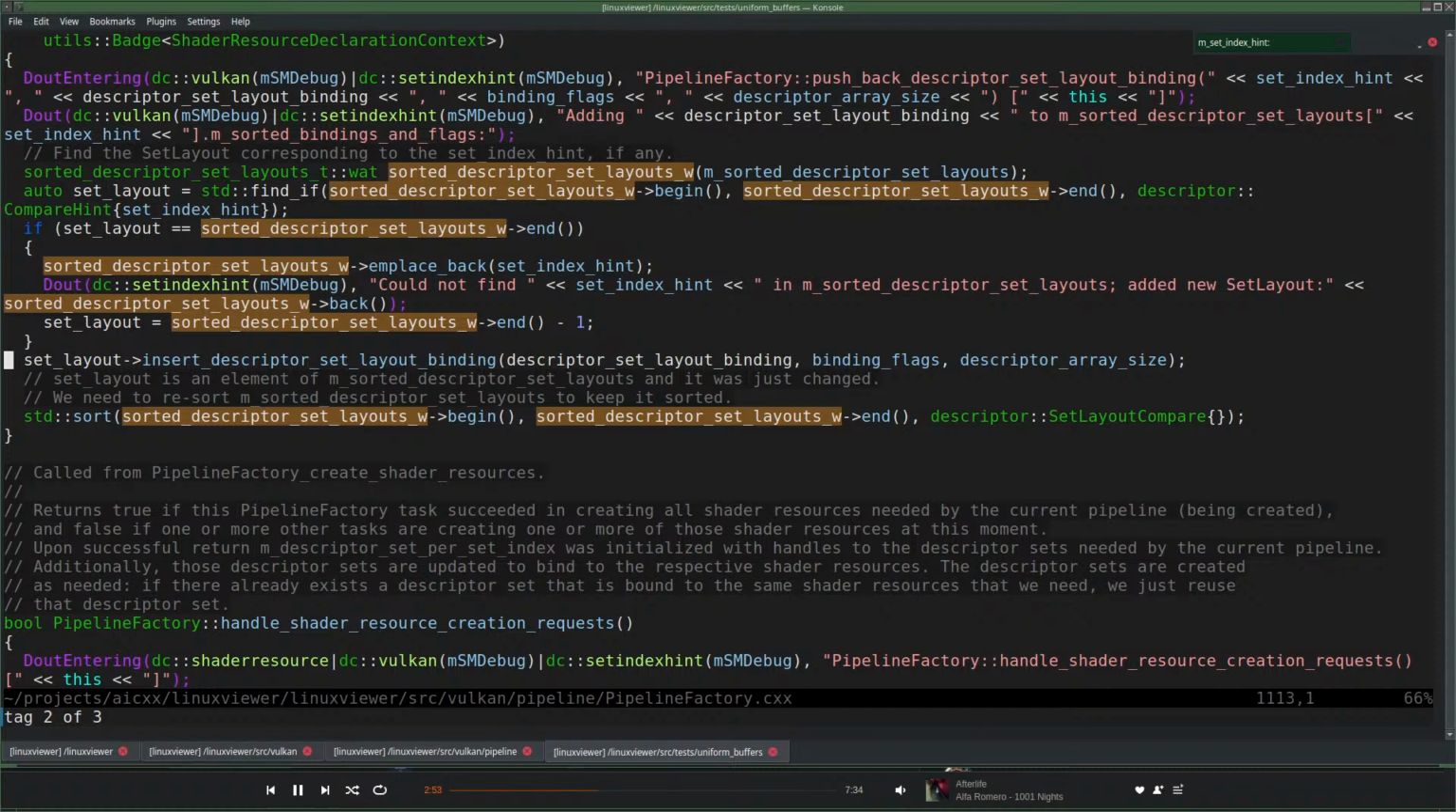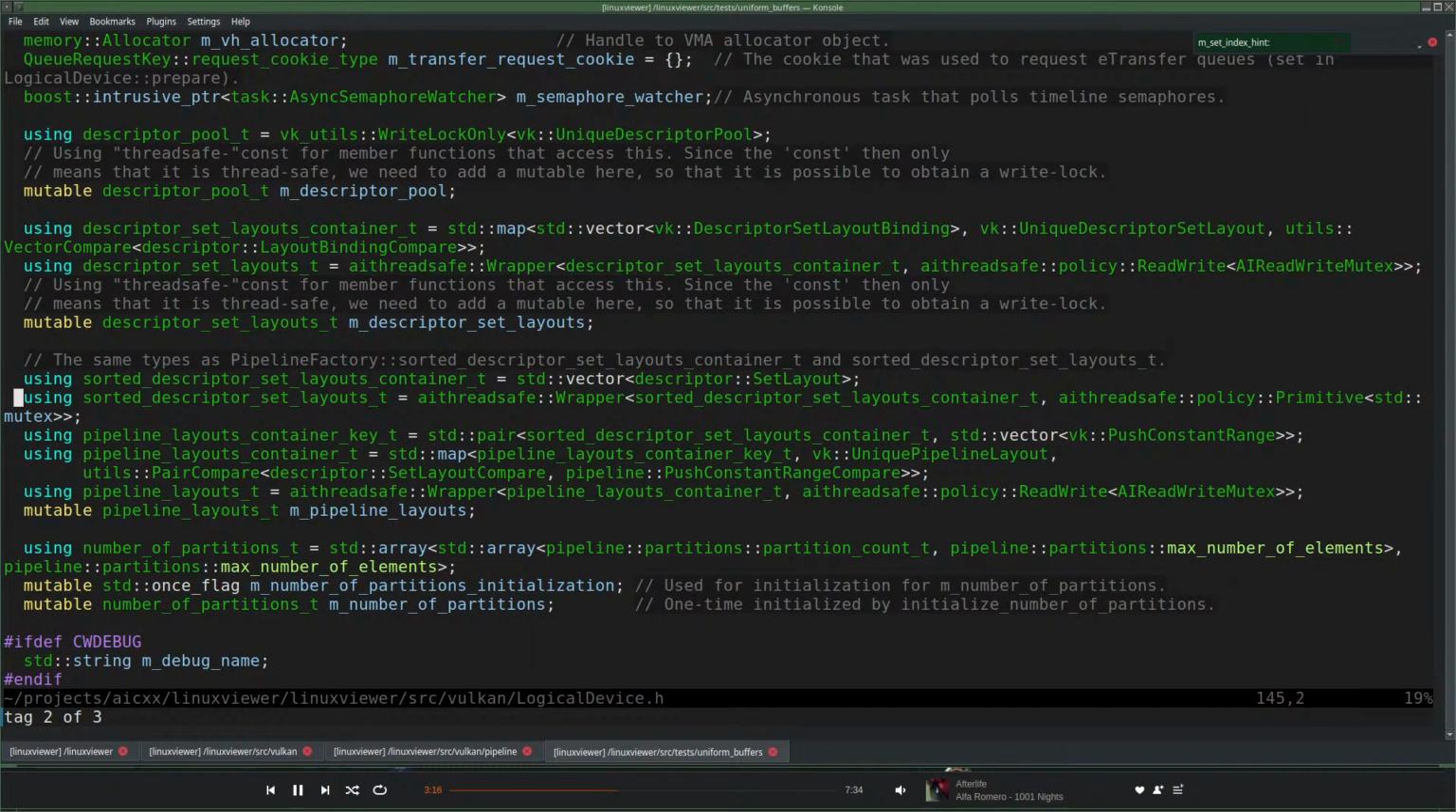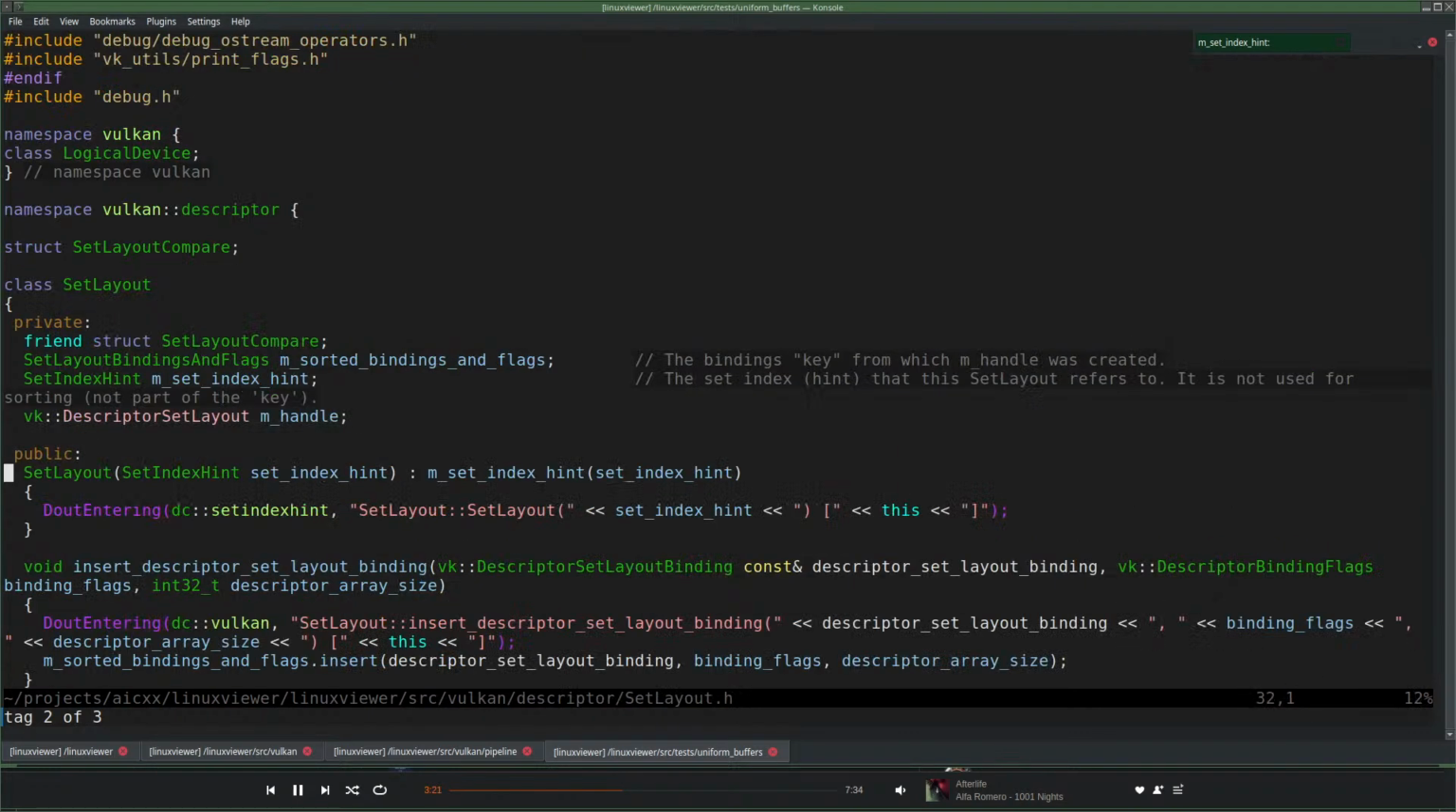So apparently how this worked is when the set index hint could not be found, so it did not exist already, then we just add it using a constructor where we only pass a set index hint. So that would be the constructor of set layout, with just a set index.